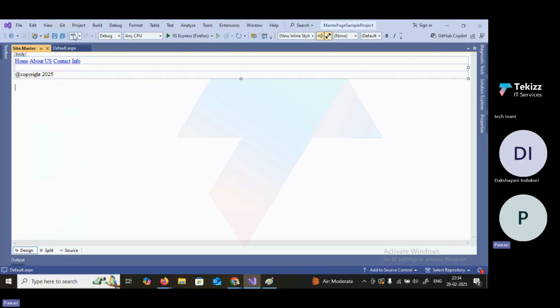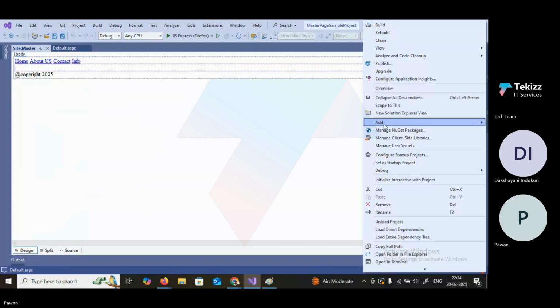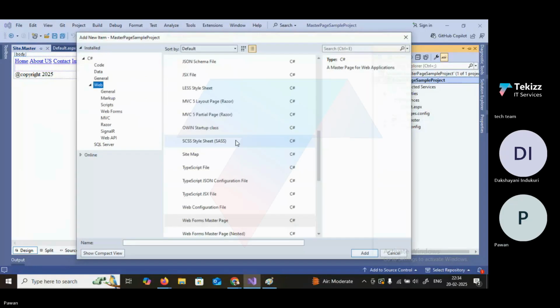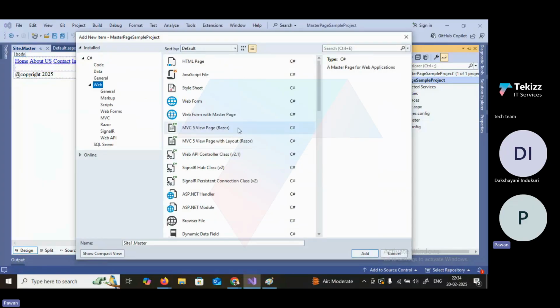Okay, so the next step is the home. We can say master page is ready now. We need to implement this master page on new pages. Let's say about us page I want to create. So let me add new item. So initially we select web form. Now this time we will select web form with master. Okay, let me give name as about.